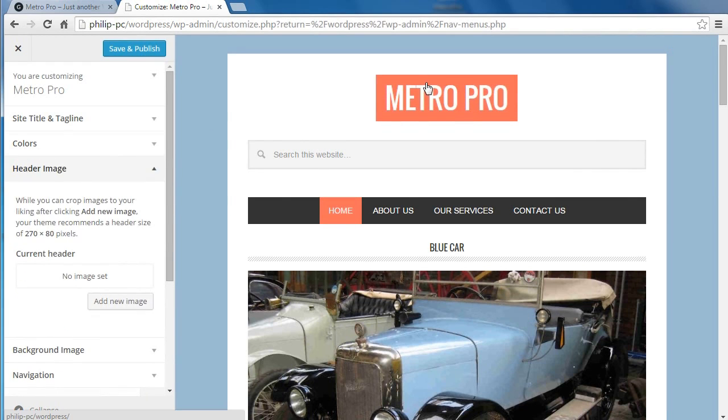If you want to have a logo type image there, it's got to be a certain size on this Metro Pro theme by Studio Press. Now, if you look at the header image there, it tells you the size the image would have to be to fit. Now, different themes will have different sizes here. So if you're using a different theme, check there, see what size the header or logo image would need to be. And then you can make an image and upload it here.